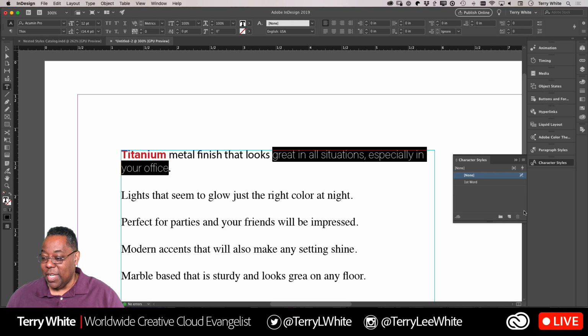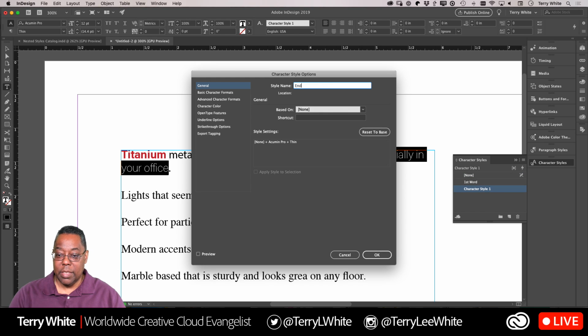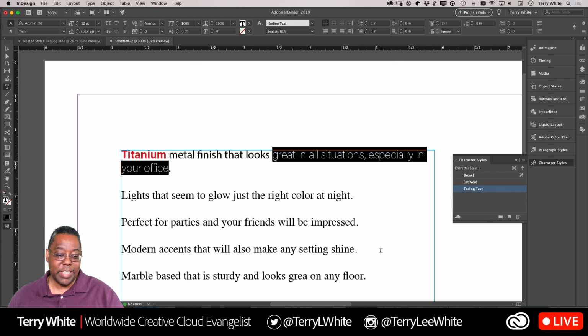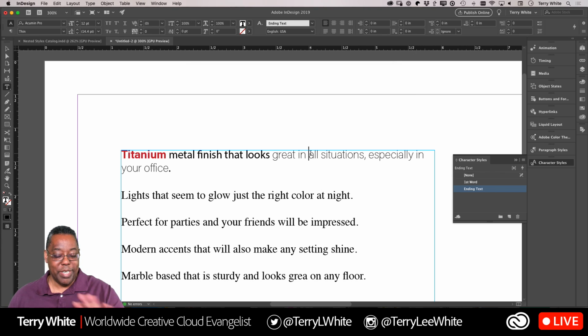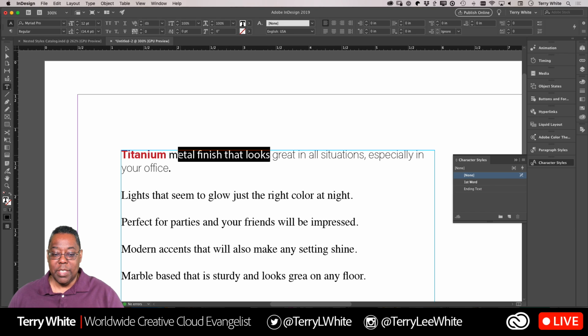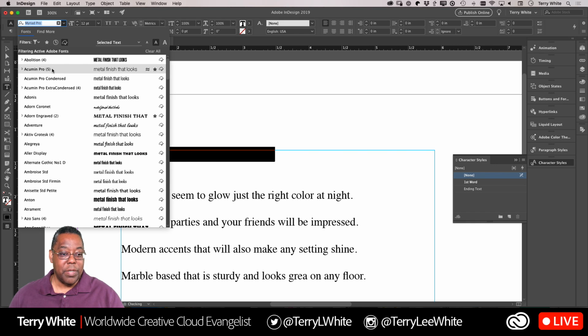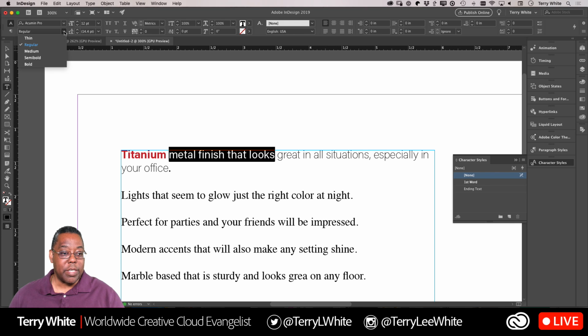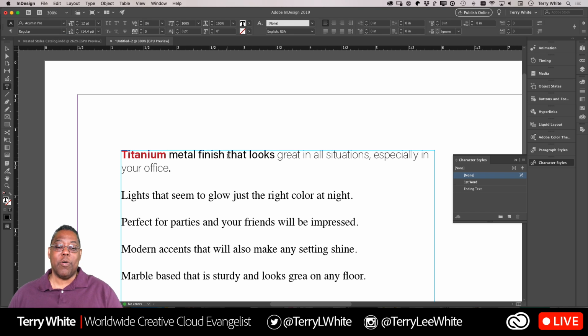We'll use thin. Okay. And we'll call this one ending text. Call it whatever you want. So I made another character style called ending text, and that could be whatever font, color, shading, whatever you want it to be. And then we want the rest of this to be whatever we want it to be. So right now it defaulted to Myriad. We're going to also make this ACM Pro, and we're just going to make it regular type. Okay, so now that's what our paragraph style will be.